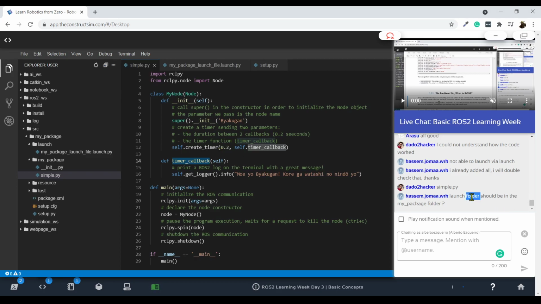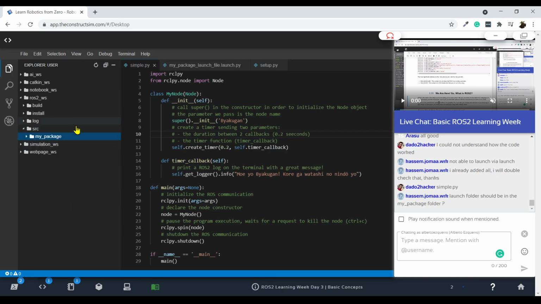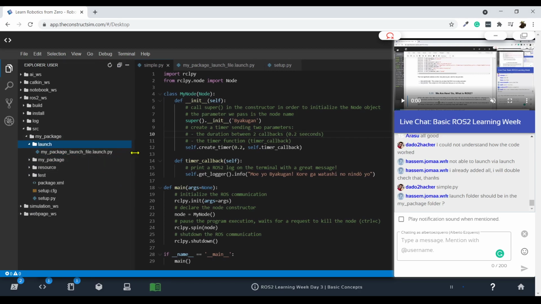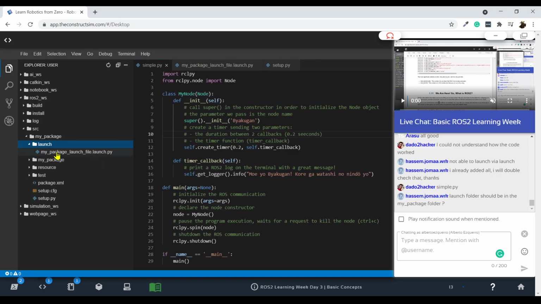Yes, the launch folder should be in the my package folder. Inside the my package folder, we have this launch folder, and inside the launch folder, we have the launch file. This is the structure, okay?